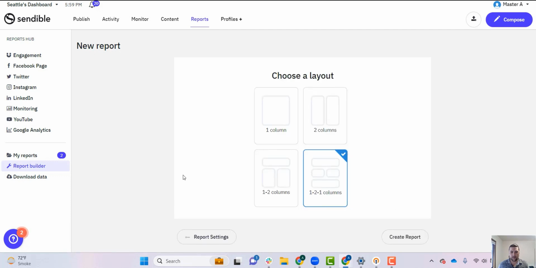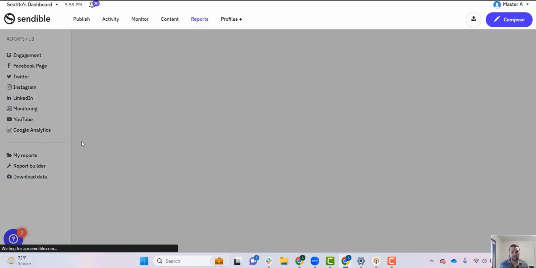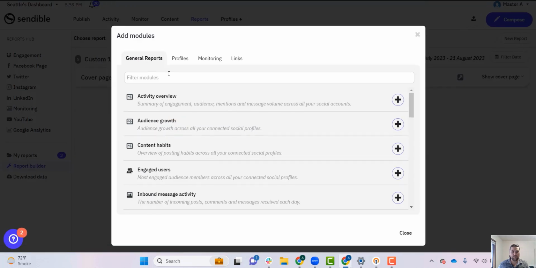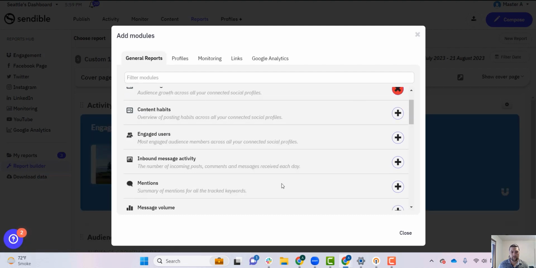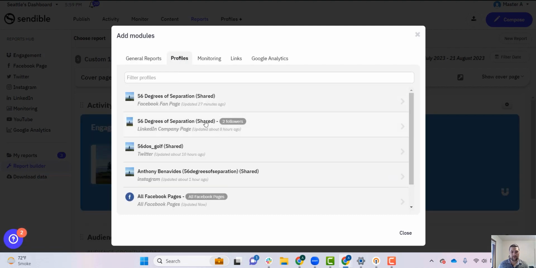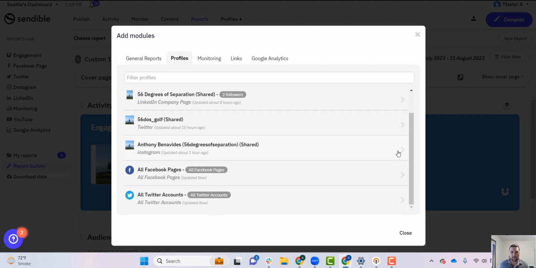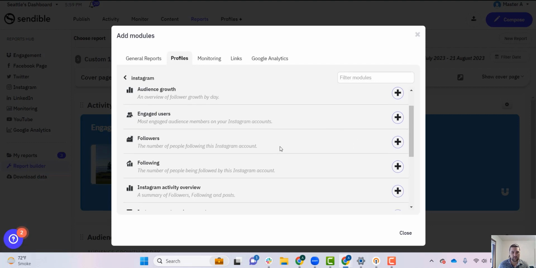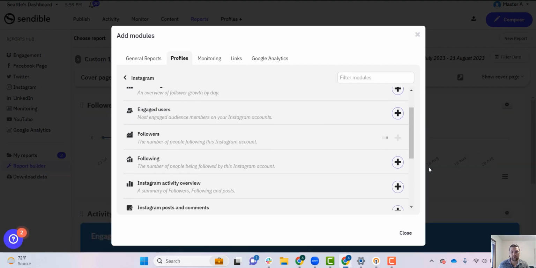I've selected the layout that I like. And now I'm able to select the modules that I might want to include. So we have the general modules, which will be across all channels that are connected to this user. So I might do audience growth, audience overview, and then I can also click into each specific channel and select the metrics that I might care about from there. So if maybe on LinkedIn or Instagram rather, there is a specific one, I can pull in the follower metric there.